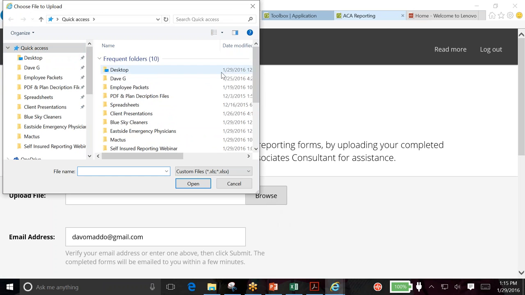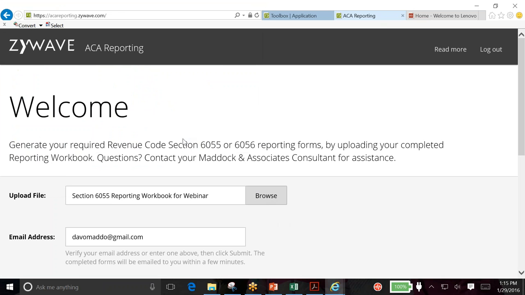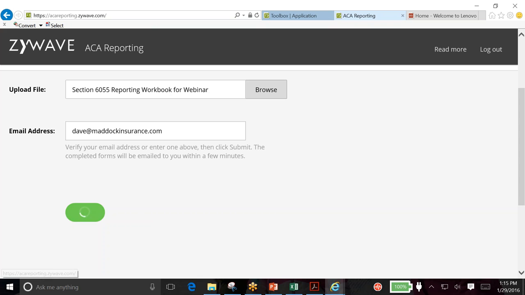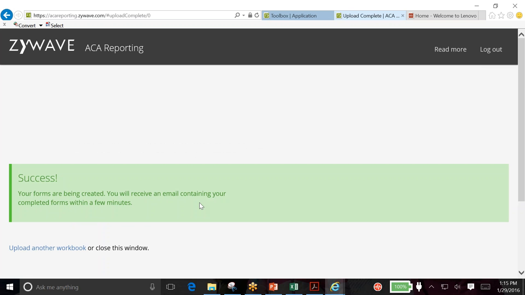In Windows, just so you know, there's this quick access. It's a new Windows. And so that's the file I was just working on. And then I tell it where I want to email it. I'm going to email it to my work email, and then click submit. Right now it's going through that form, looking for errors. Assuming there's no errors, success, boom, it's going to email me a link within a few minutes.